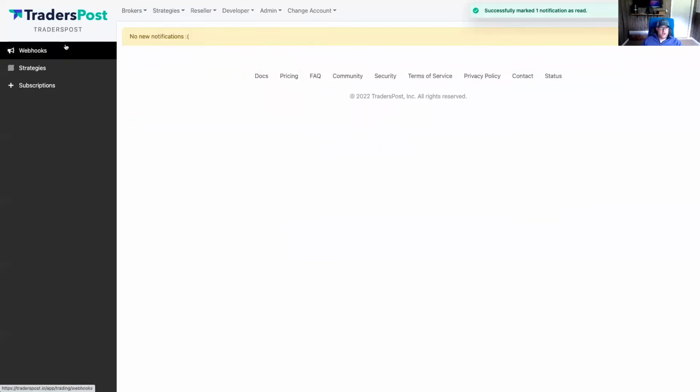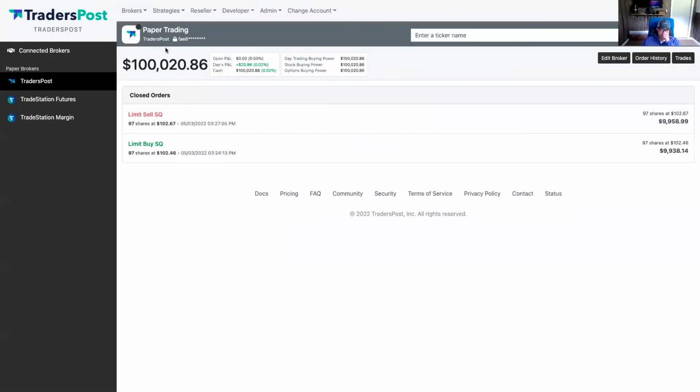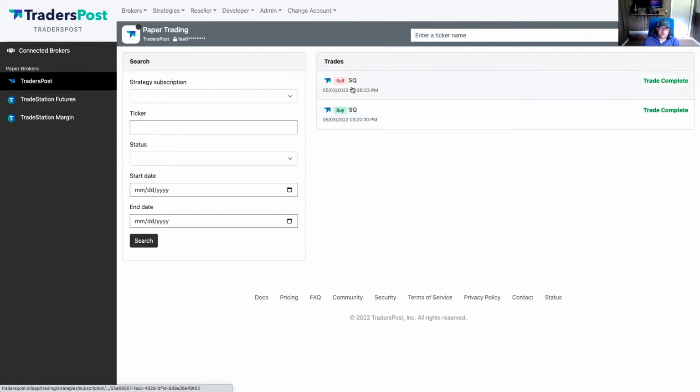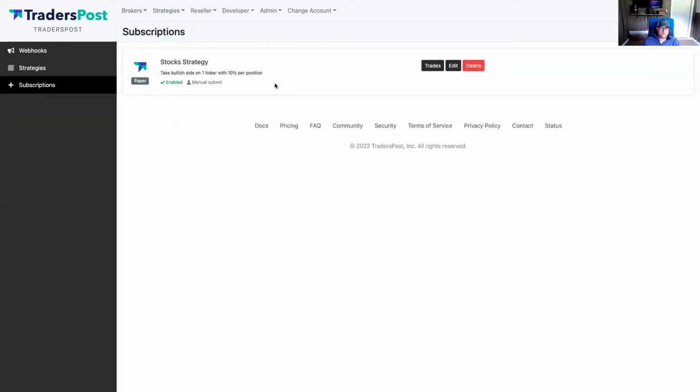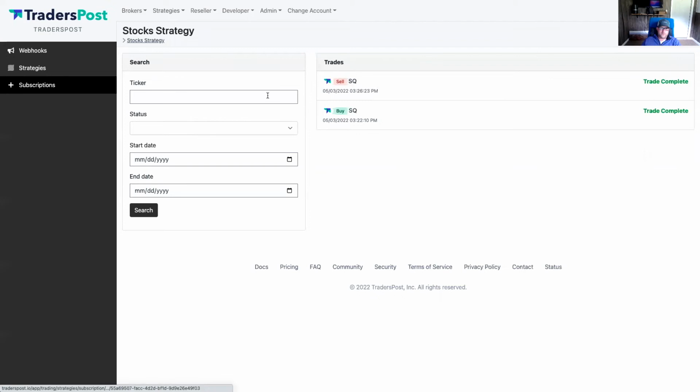All right, so a few other things that I'll show you. If you go to the broker UI, there's a trades button at the top right. This basically shows you all the trades that are associated to that broker. You can also go to the subscriptions and click the trades button. That'll show you all of the trades that are associated to that strategy subscription.